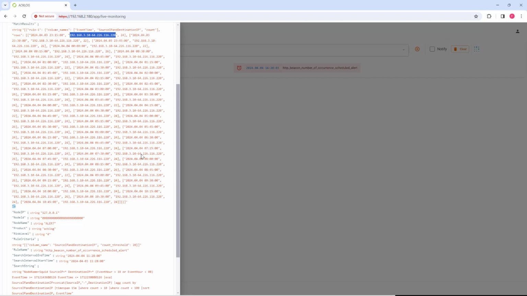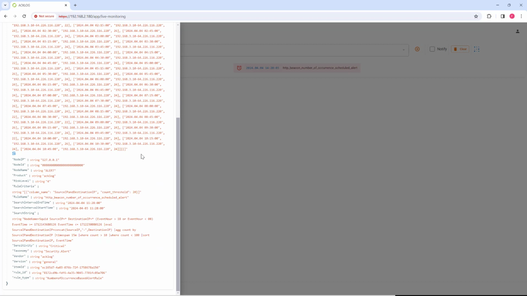We identified a potential HTTP beacon activity with another scheduled alert type. Don't forget that beacon activities are hard to differentiate from normal activity, such as checking for updates and other legitimate periodic requests. That's why it is important to know your network, so that you can eliminate false positives as much as possible. That's all for identifying HTTP beacon activity.